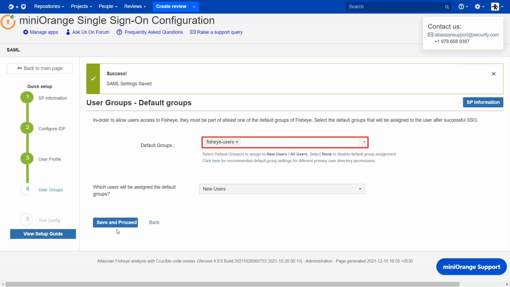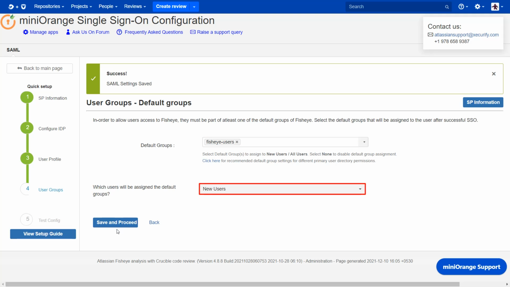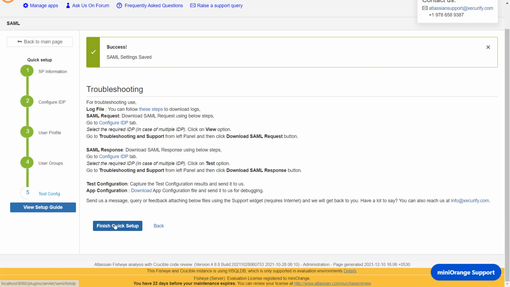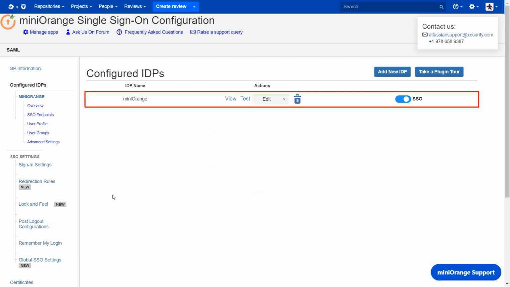From this drop-down, configure the default group that will be used to grant application access to user. If no group is mapped, then users are added by default to the Fisheye users group, and from this drop-down, you can choose which user would be assigned the default groups. Click on Save and Proceed. Now click on Finish Quick Setup. Your IDP is successfully configured.